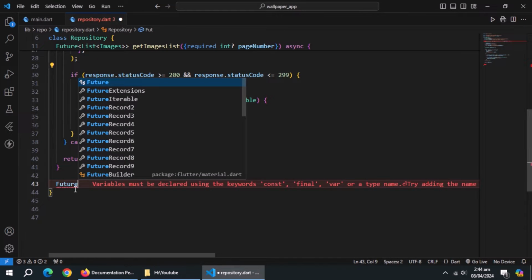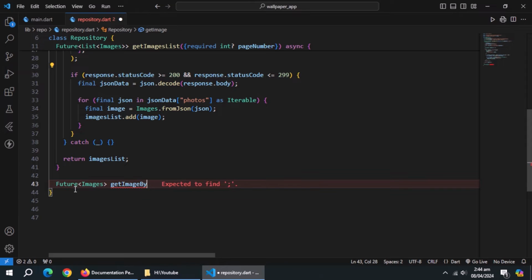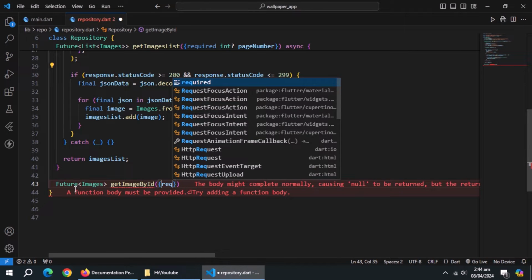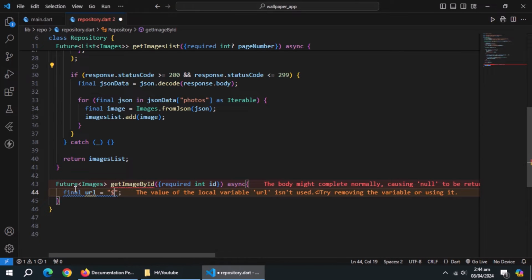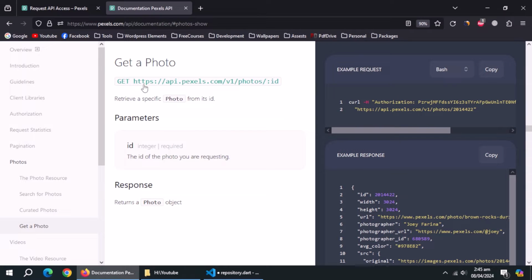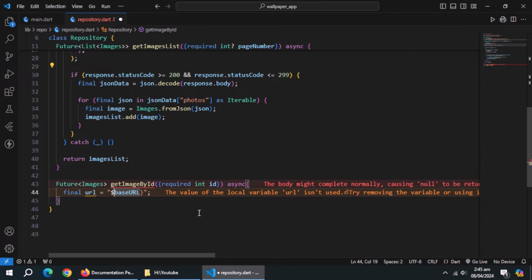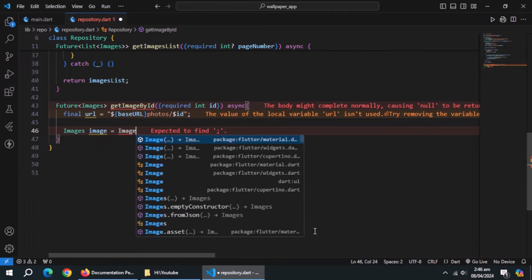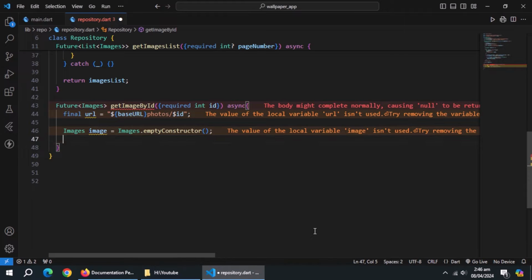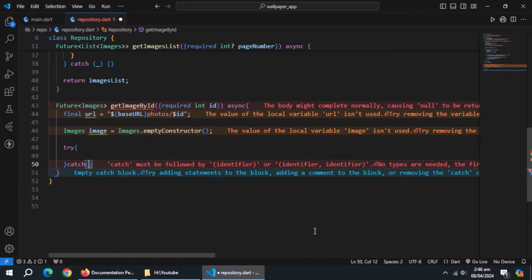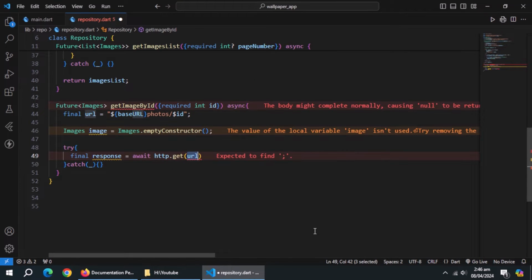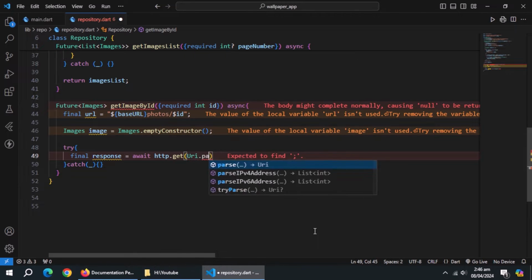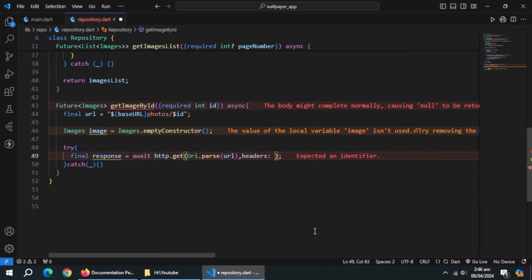Now, create a method of return type future image and name it getImageById. Pass image ID of int type as a parameter to it, and make this method async. Inside it create a variable named URL, and initialize it with base URL and pass image ID like this to URL. Create an object of images class and initialize it with empty constructor. Create try-catch block. Inside try block, create a variable named response, assign it http.get method. Pass Uri.parse method to it and then pass URL to it. Pass the headers same as before.